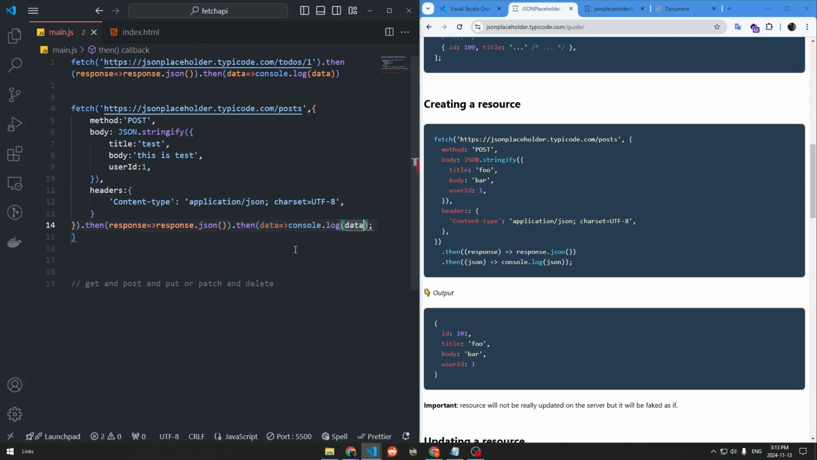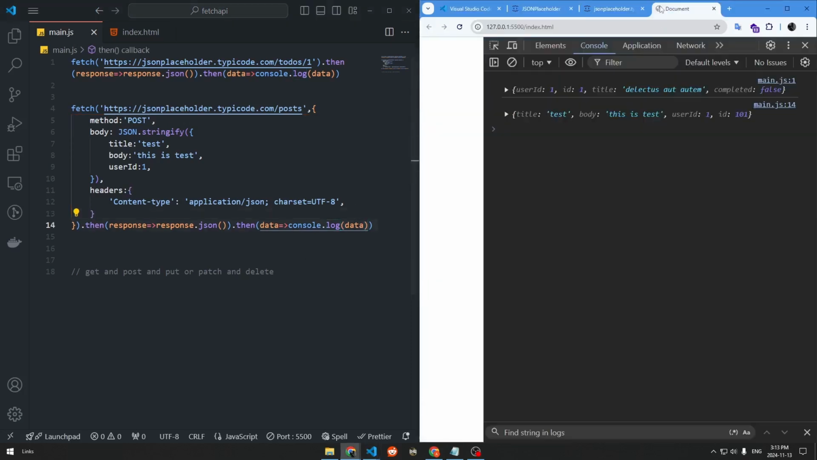Let's just log this data, just to watch it. It's not necessary or crucial to log the data over the console, because you can handle it as you want. You can deal with a database after receiving data from here. You can even use a promise. I will explain that in the next videos, inshallah.